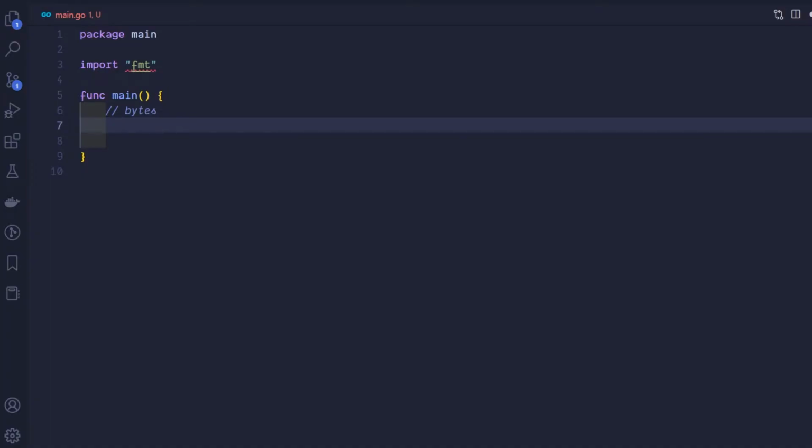Let's see now what a byte is. A byte is just an alias for an unsigned 8-bit integer, uint8, whose value can be from 0 to 255. We are using bytes to represent characters from ASCII code. To declare a byte, we use the byte keyword, so var b byte. Let's print the b value and type.